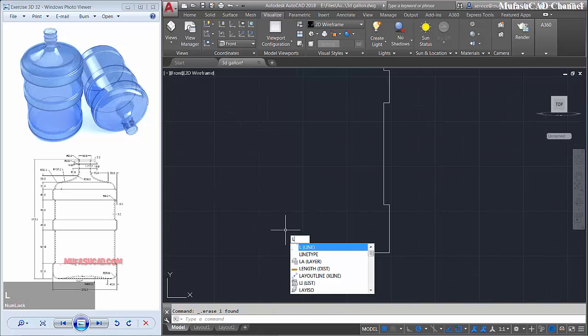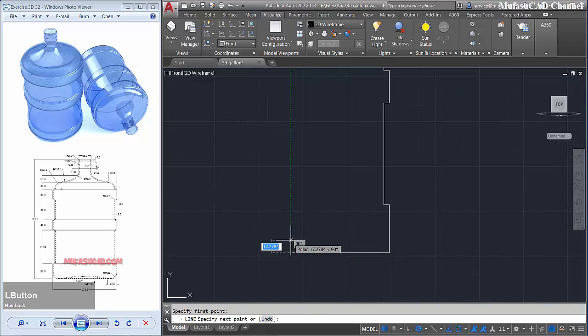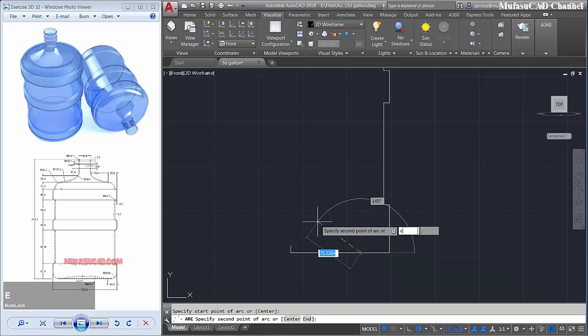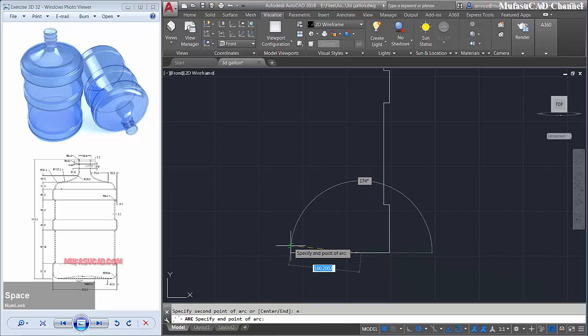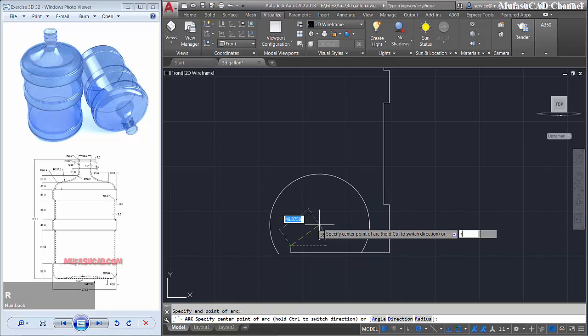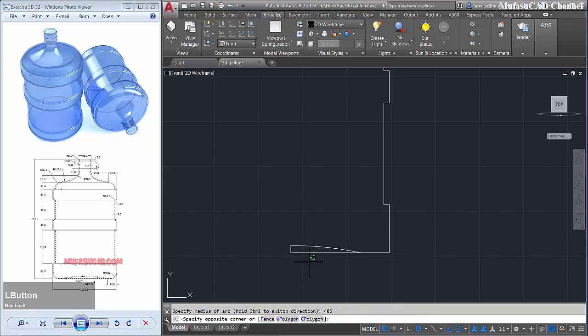We create a line starting from this point to the top 10 and create an arc object starting from this point with endpoint at this point. Okay, radius 485 and I will select these two line objects and delete.